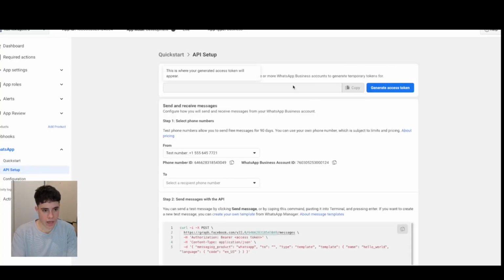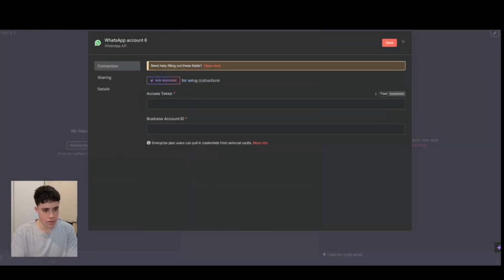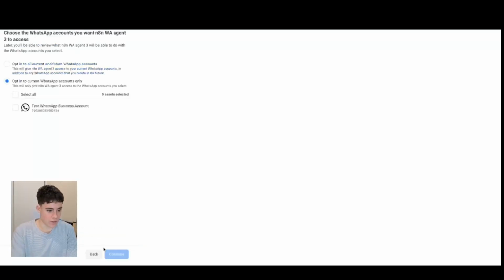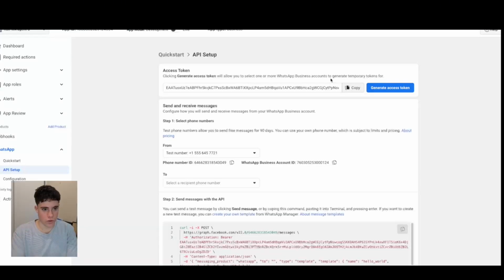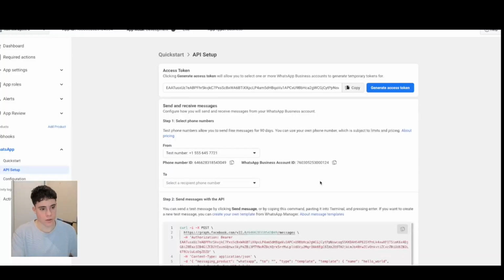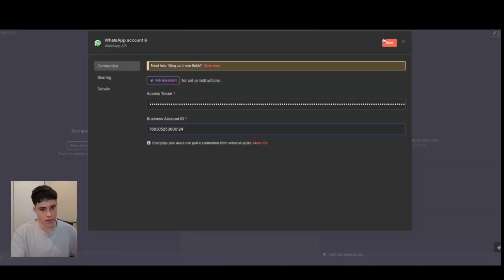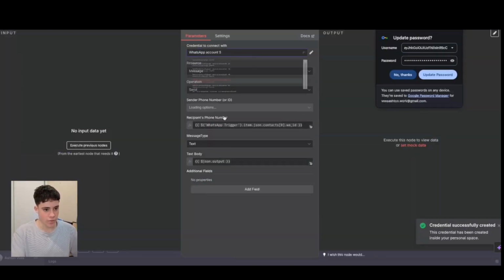And then here we're going to have an access token. This access token is going to be needed inside this credential right here. So just click generate access token, and then it's going to ask me to authorize this account. So click that, continue, save. Boom. So it's now connected, and it's given us this access token, which we can then paste in here. So just paste that in there, and then connect your business account ID. So copy and paste that in here, and then click save, and then it should go green. Boom, there we go. So I've just created a new WhatsApp connection right there. So that's how you do that part.